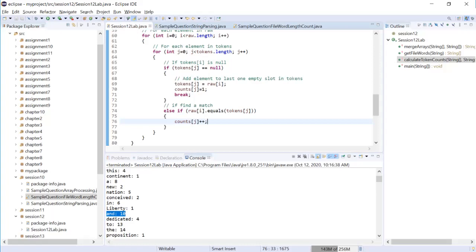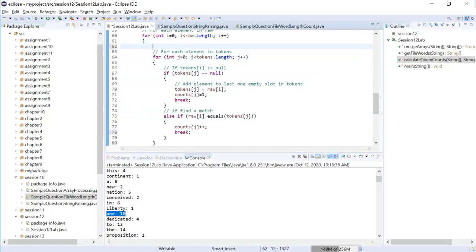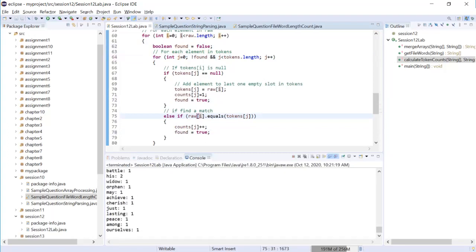Here, if it's equals, then we should do a break. Or we can have a boolean found equals false. If not found, and so here we will set found equals true. All right, so let's try again.